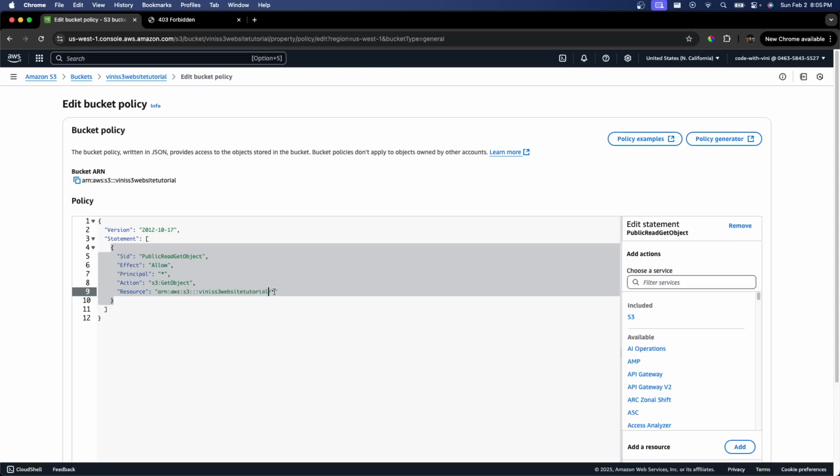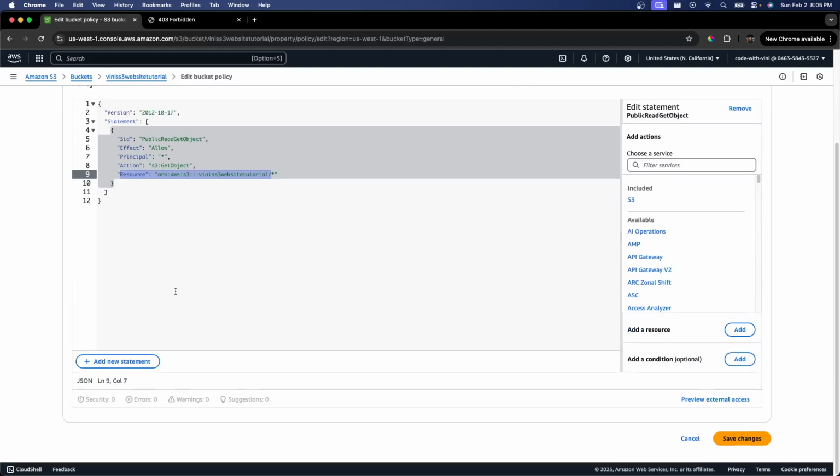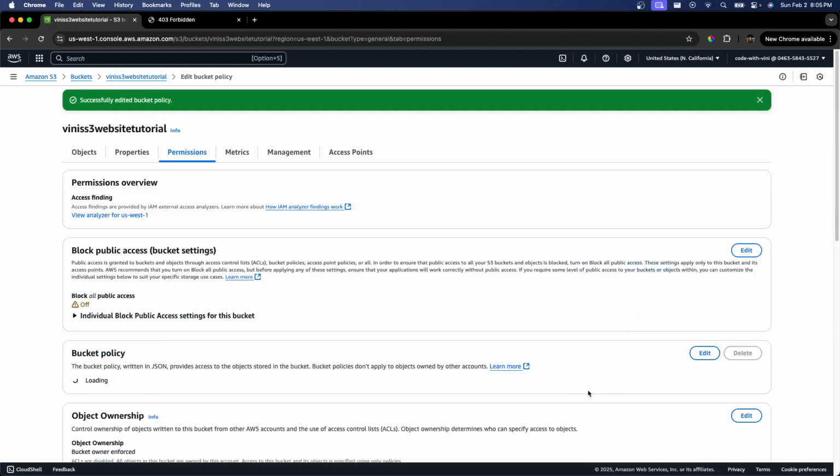And if you look right here, we have a /star. That's basically saying we're giving access to every item inside of this bucket right here. So we are allowing all users to get items from our bucket. So let's go ahead and save these changes.